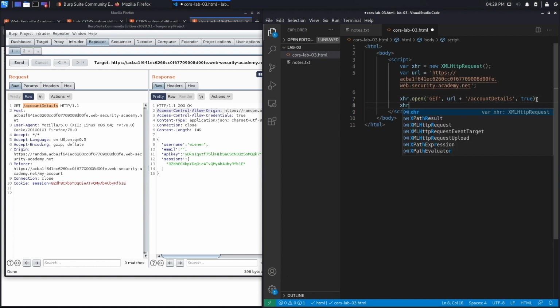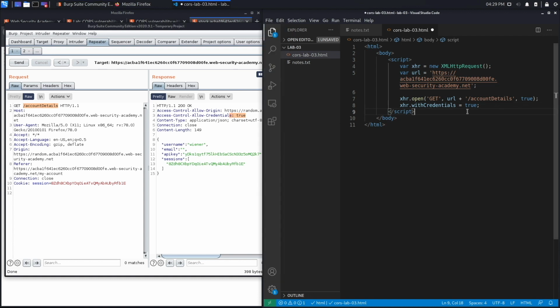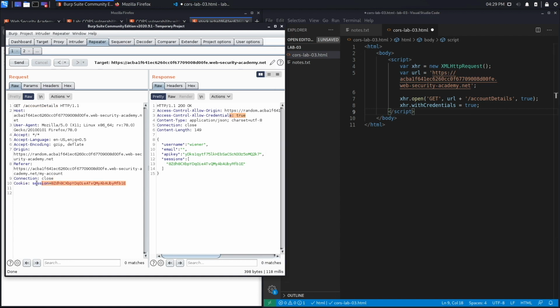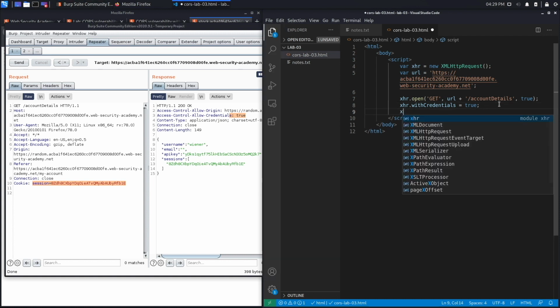And again, we're going to use the with credentials property in order to tell the browser to send the user's cookies with this request. Now, if access control allow credentials was not set to true, the browser will reject this request. However, because it's set to true and we're requesting it in our script, it'll send the user's session cookie alongside the request when the user clicks on the website. Okay, next we send the request.